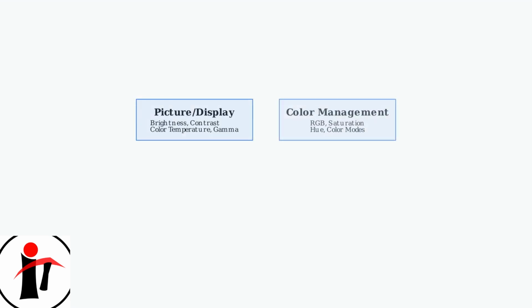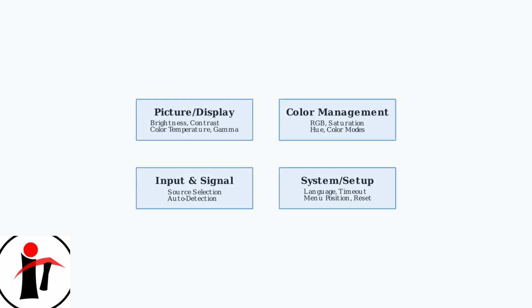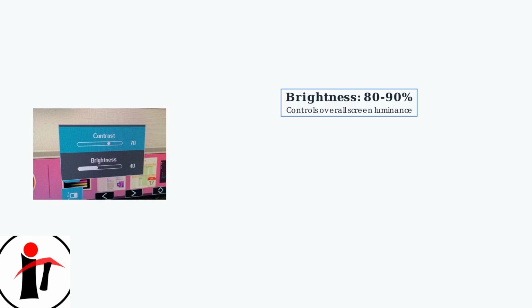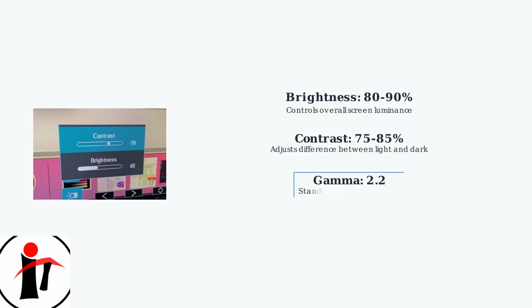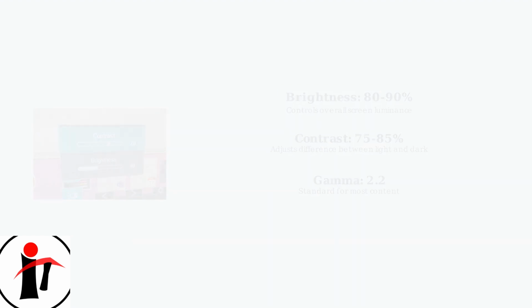Sceptre Monitor OSD menus contain 4 main categories of settings that control your display experience. Understanding these categories helps you optimize your monitor for any use case. Picture and display settings control the fundamental visual characteristics of your monitor. Brightness and contrast are the most important adjustments for comfortable viewing.